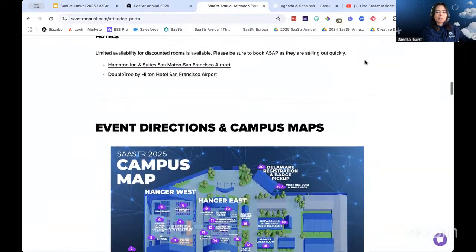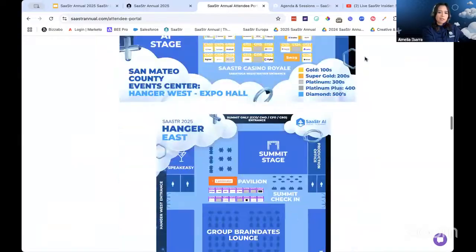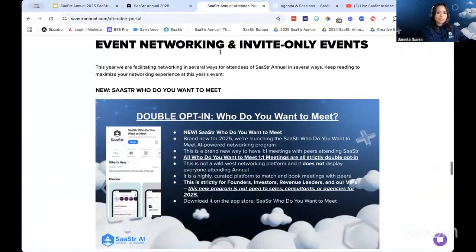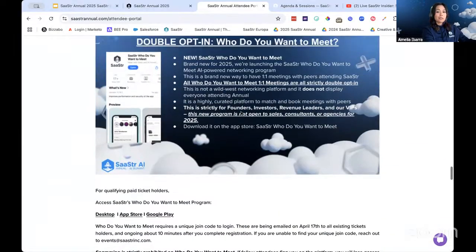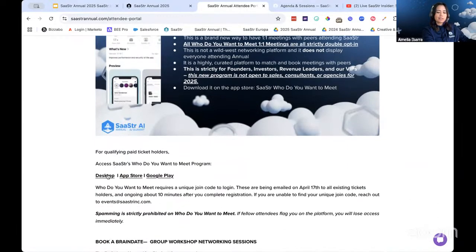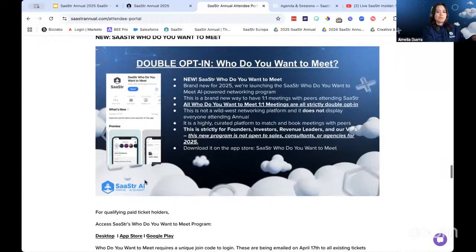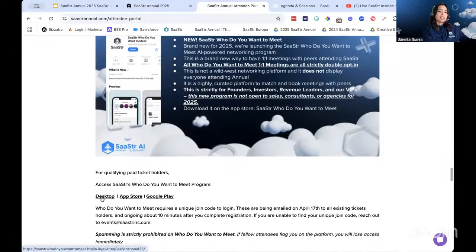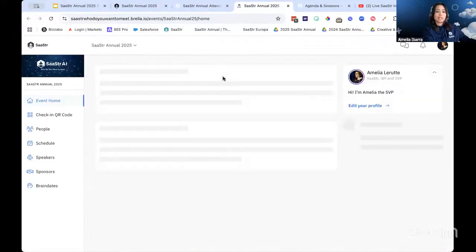So if you come to the attendee portal and you're not sure how to get to brain dates, scroll down, go to networking. This will get you to who do you want to meet, and this is the app. So if you're not sure how to get there, this is how to get there. You can do it on desktop, App Store app or Android app. Pro tip, the brain dates are embedded in who do you want to meet. So if I hit this one, I can still get to brain dates, which is nice.